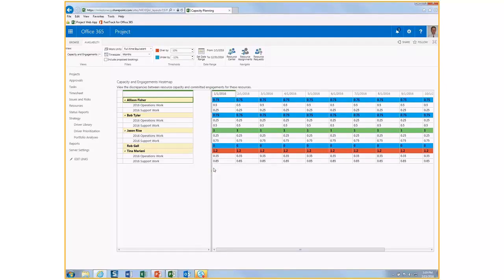This heat map view does not take into consideration, at this point in time, task assignments from projects. This capacity engagements heat map is basically version 1.0 of the heat map. What changes might come about in the future, I don't know. But this is simply designed to show you capacity and committed engagements for the resources that you have selected.